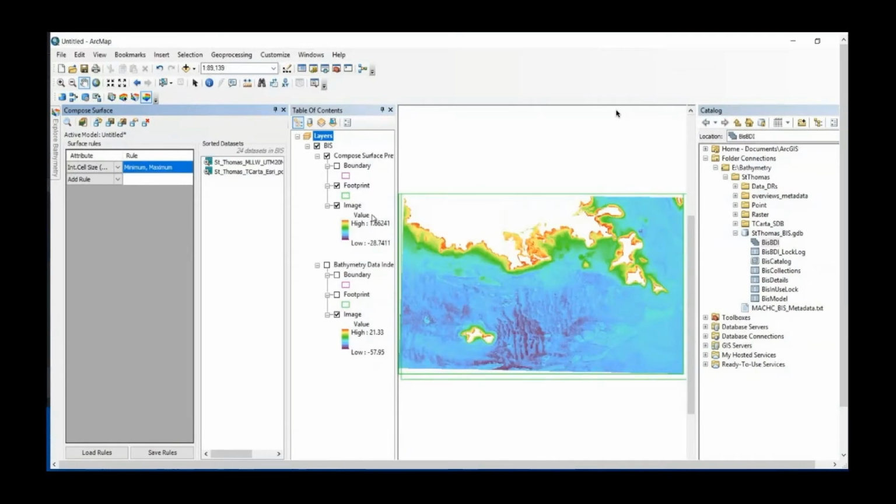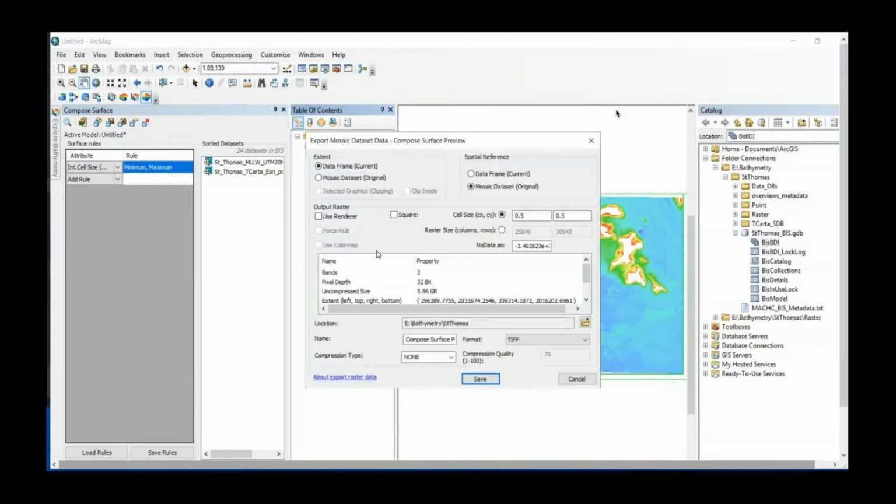We can see on the screen the surface we just created, and we can export that surface of those two data sets as a seamless surface. We give it a name, in this case STB surface. We select a TIFF file as the raster format, apply some compression to it, and just click Save. So this is a GeoTIFF.